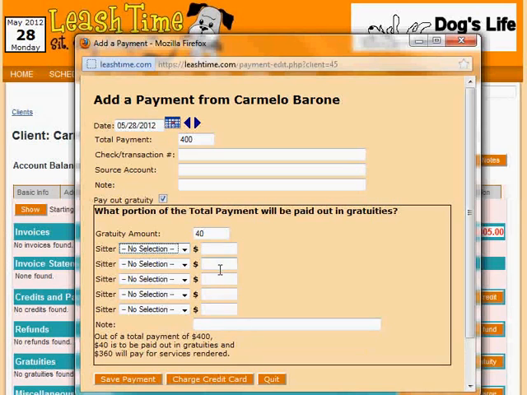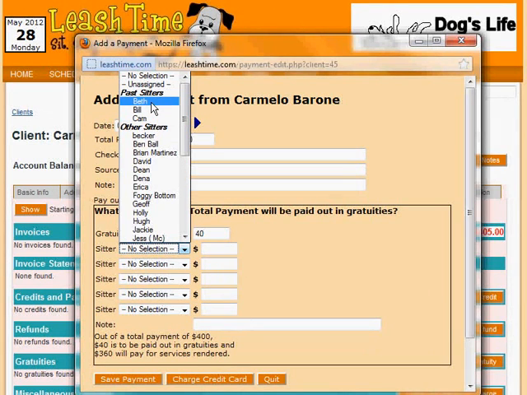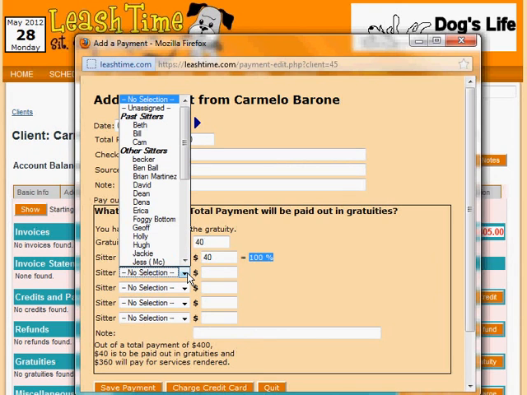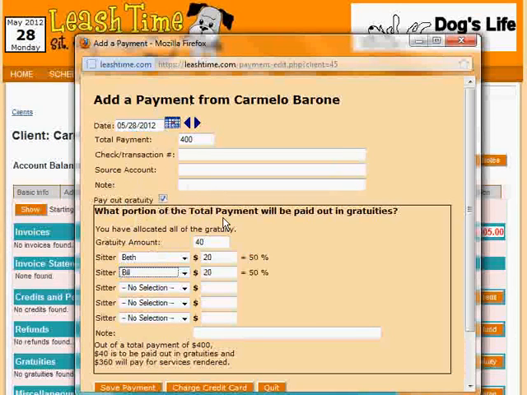Now, let's split up the tip between Beth and Bill. We choose Beth's name from the first sitter pull-down, and LeashTime automatically assigns the whole gratuity to her. This is probably the most common scenario, but in this case we want Bill to get some too. So we choose Bill's name from the next pull-down. Being fair-minded by default, LeashTime automatically assigns half to Bill.